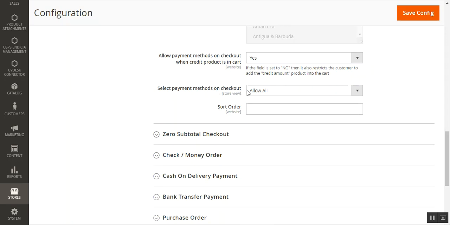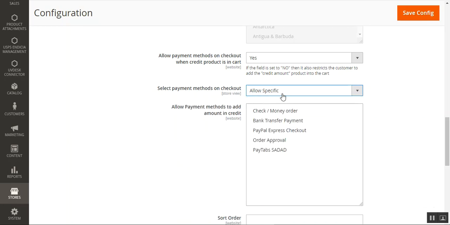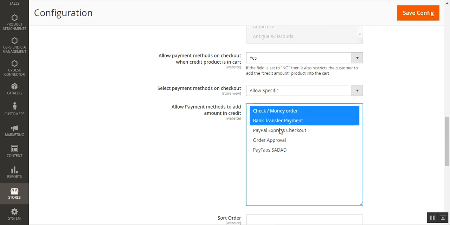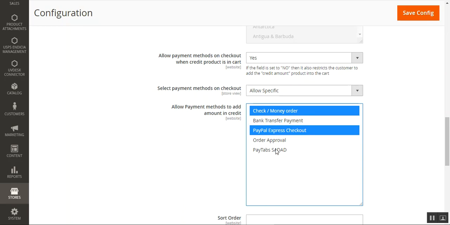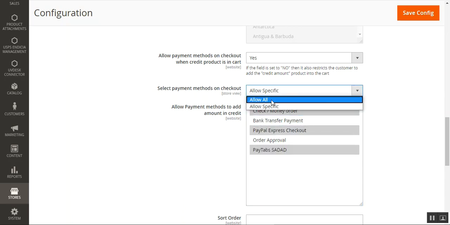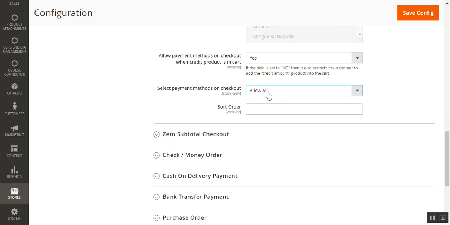Then we have the select payment method on checkout. Under that option, we can choose allow all or allow specific. If we choose allow specific, then the admin can basically allow those payment methods to add amount in the credit that are visible here. So to add the payment back to the admin, or the credit amount back to the admin, the admin can choose specific payment methods as well that will be visible to the customers at the time of checkout. Otherwise he can tap here on allow all methods that are there within the default Magento 2 itself.